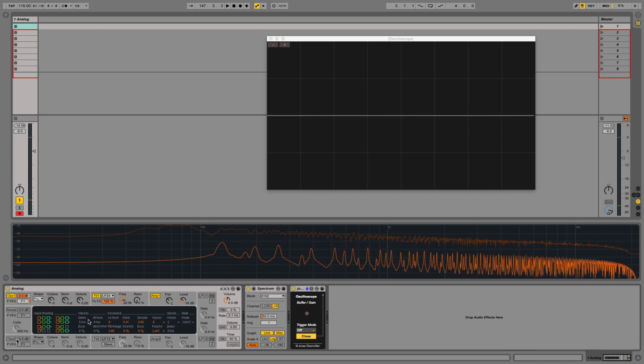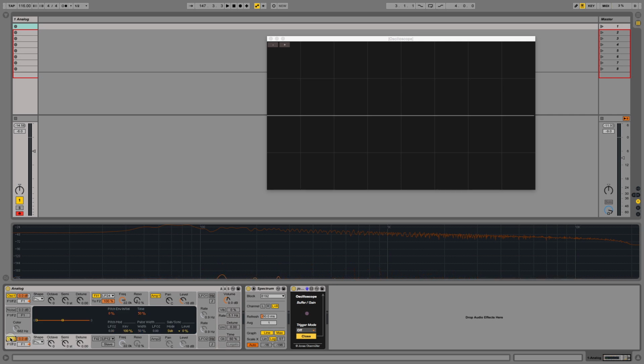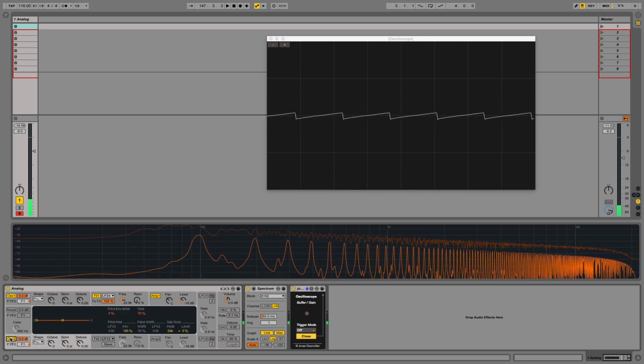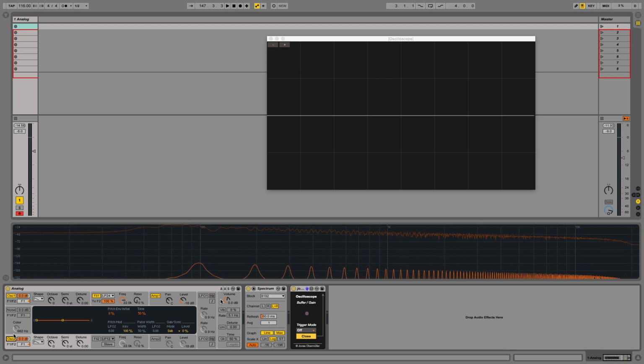What we're going to use is dual oscillators for this. And we're going to do a few things. First of all, I'm going to look at the amplitude here, and I'm going to use this to control the volume.